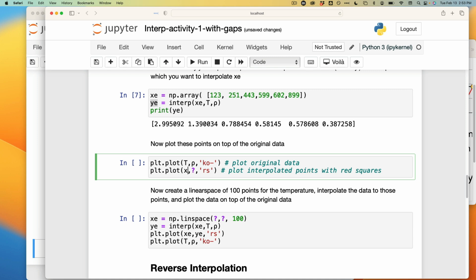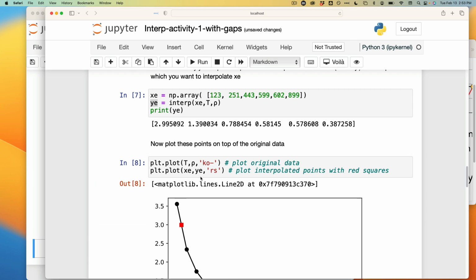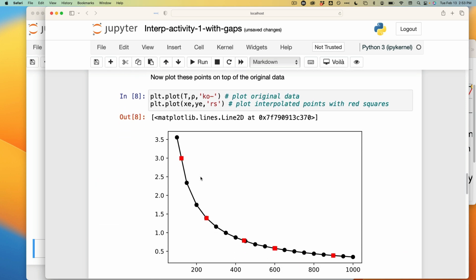So I'm plotting xe and ye. Those are the data that we interpolated at, as red squares on the original plot. Look at that. Now this makes it clearer, right? Because that first temperature was what, 123, and the density was about 2.9, right? And so on and so forth.